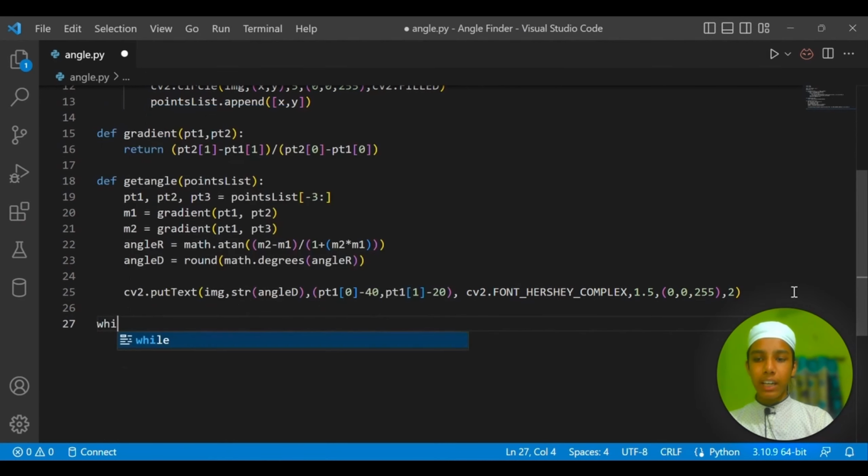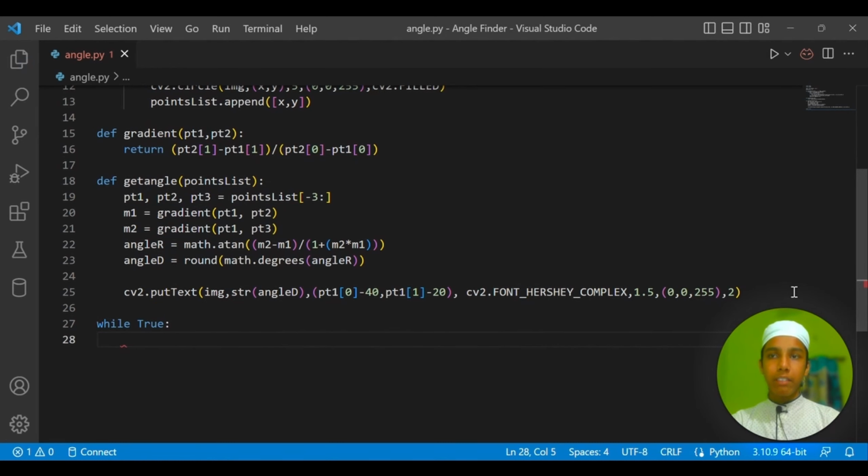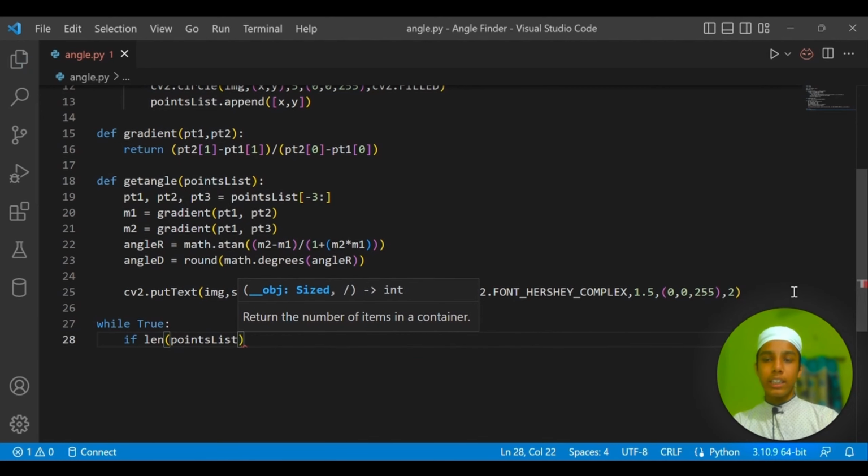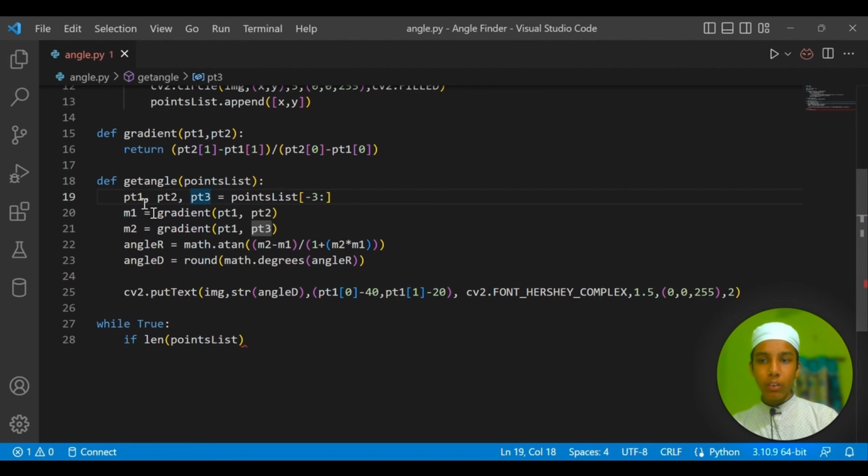Now let's type something like while True, and then one thing we can do here is use the if statement. Now if it is the length, and then in the brackets I am going to give the points list. This is going to be the points list. If you pause the video and go back, you will see I have given it like point list, not points list. So I made that mistake here, so don't make that mistake.